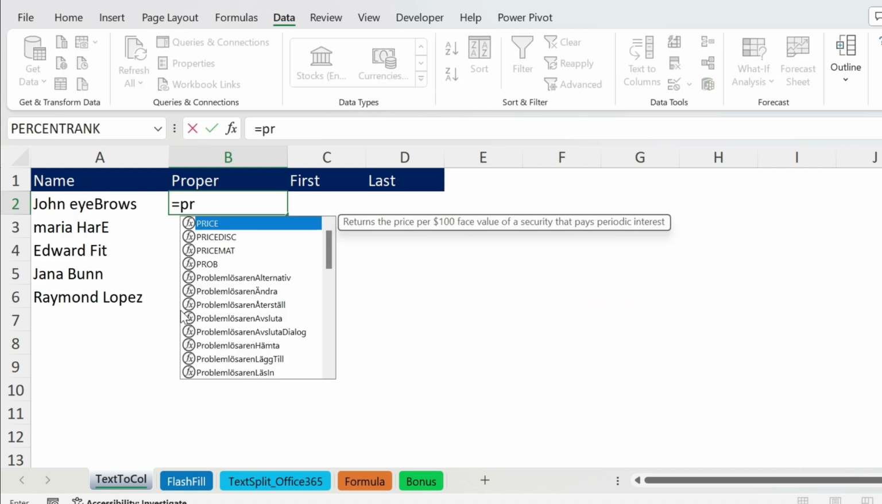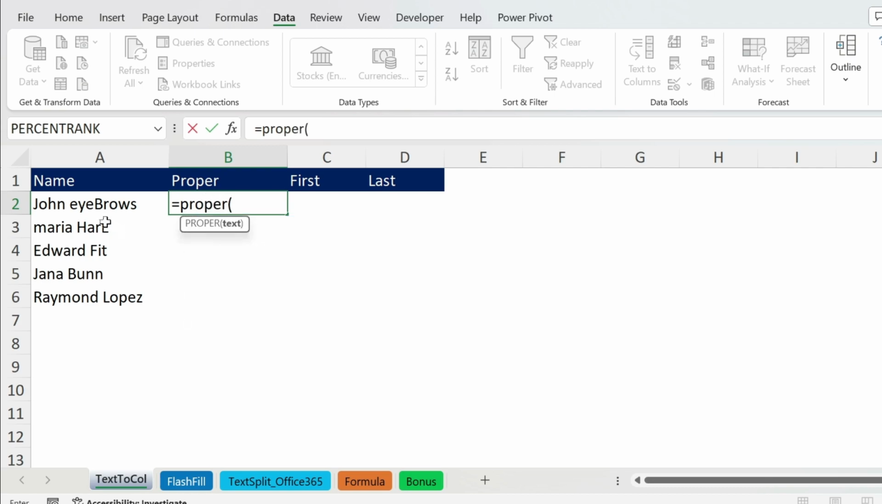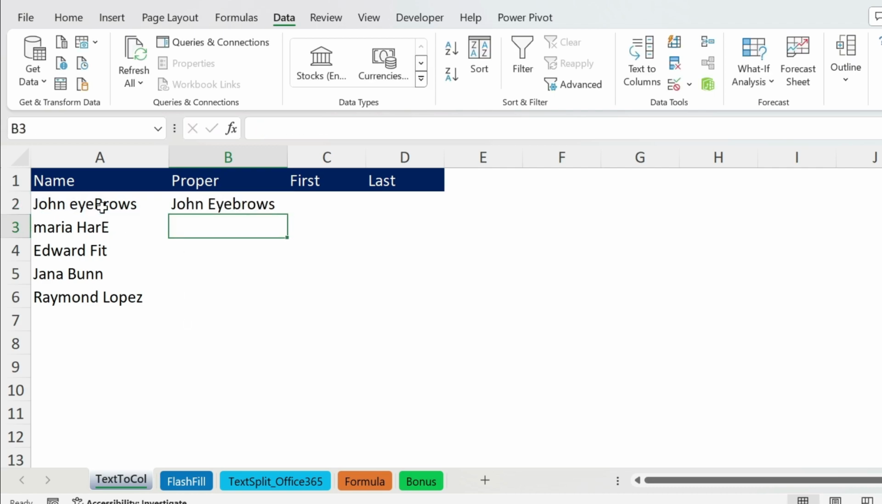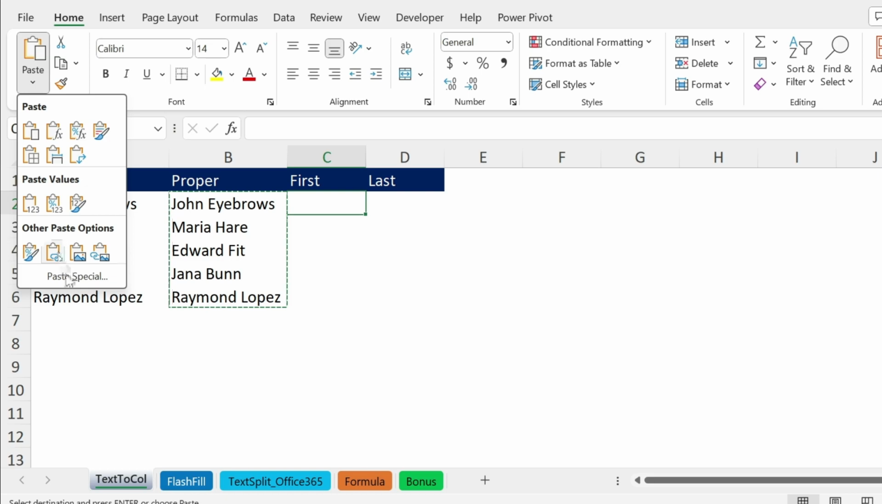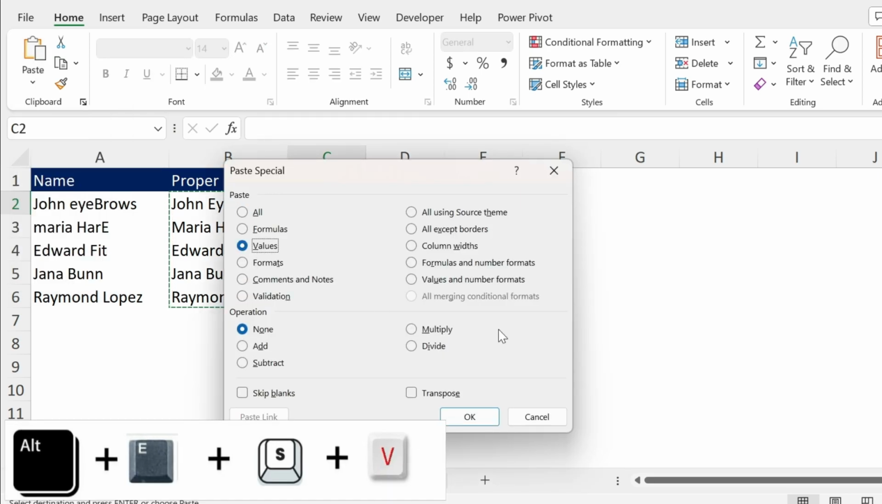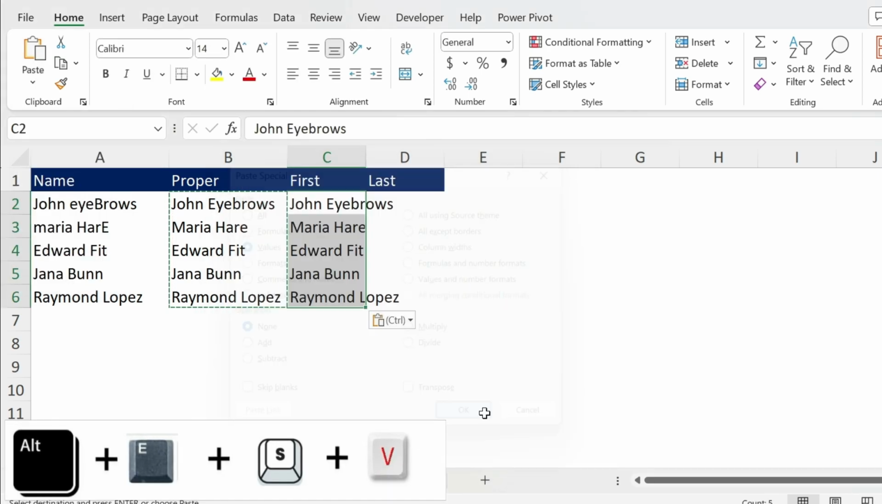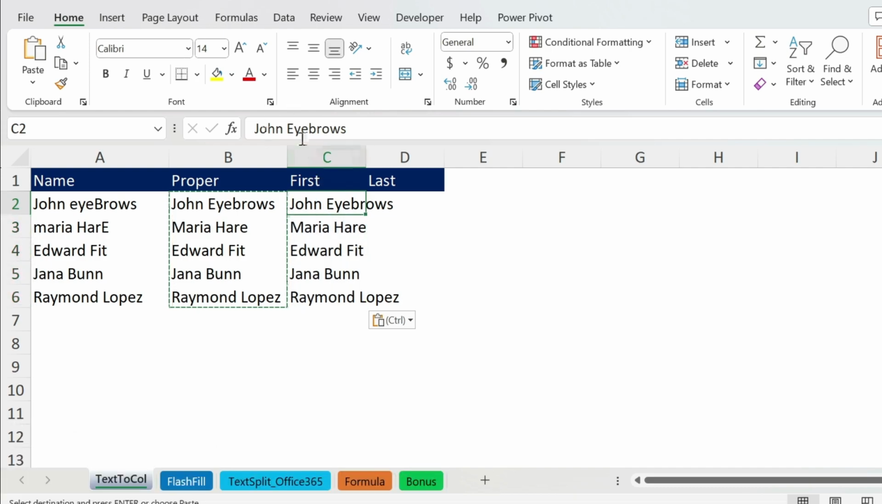So let's use our proper formula, open parenthesis. We select the text, close parenthesis, press enter. It is fixed. Next, I need to do the split. Now for text to column, I cannot use something with a formula. I need the data. So Ctrl C to copy, and we need to paste everything here. We can go to Home, Paste, Paste Special. The shortcut is on the screen, by the way. This is values, press OK, and now no more formula.